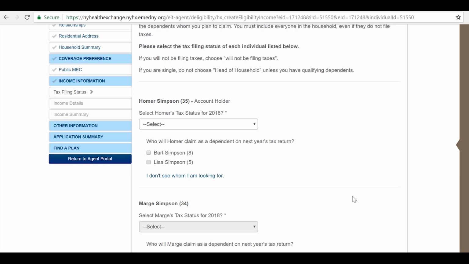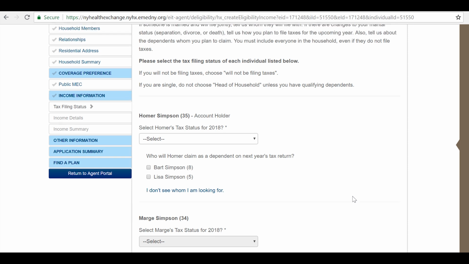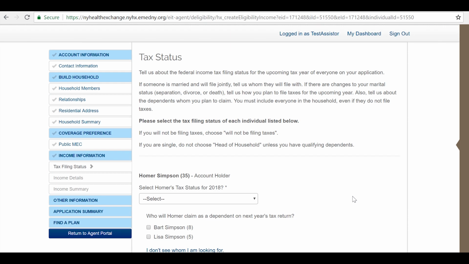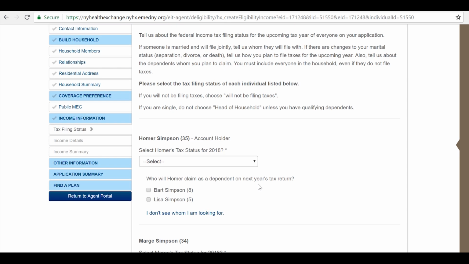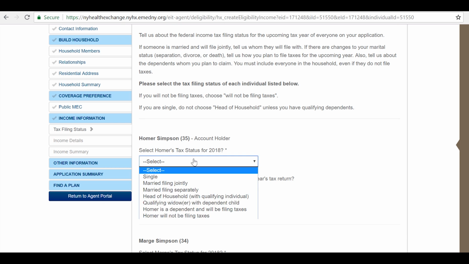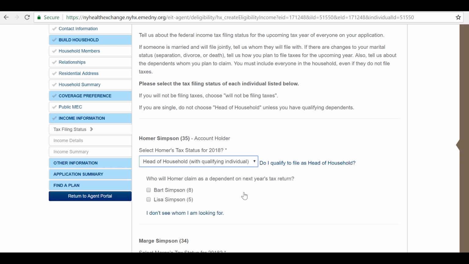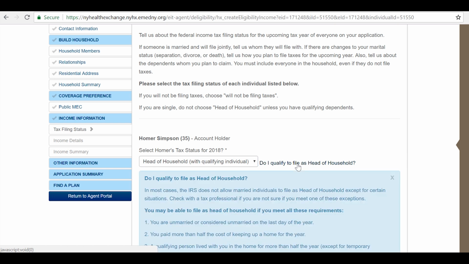So here we are on our tax status screen, and the first thing that you need to mark is Homer's tax status for 2018. So if we mark Homer as head of household with a qualifying individual, you'll notice that some help text has appeared. Do I qualify to file as head of household? So if your consumer is not sure, you can help them by clicking on this, and you will see some new help text shows up.